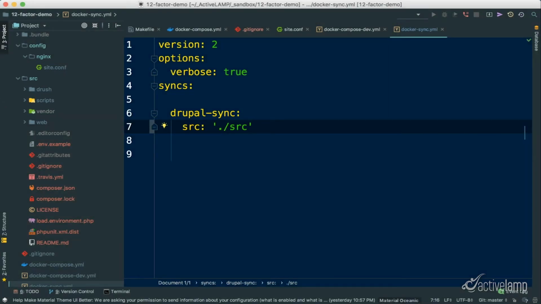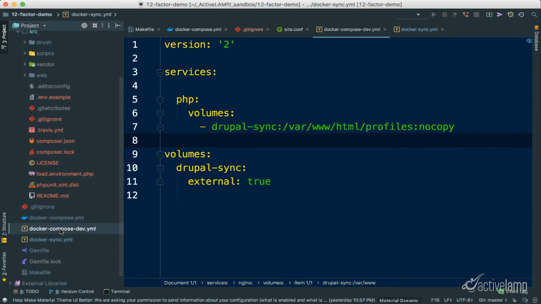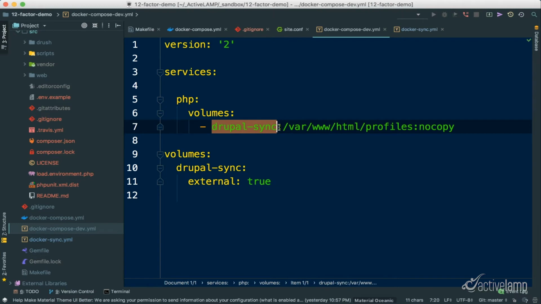So let me go to our Docker Compose dev file. That sync container is going to be mounted in our PHP container here. We actually don't want it to be in HTML profiles anymore. We just want it to be at var www.